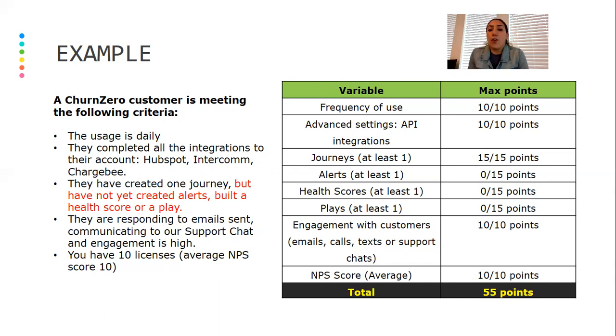And then another variable that I've considered to add for this health score would be the advanced settings, or any API integrations that would be able to pull down information from your CRM or from your support tool, or any other tools like billing, for example. So I believe that one of the most important settings for ChurnZero would be to be able to get all of those settings in place for any company to start really taking advantage of all the information that can be pulled from other tools.